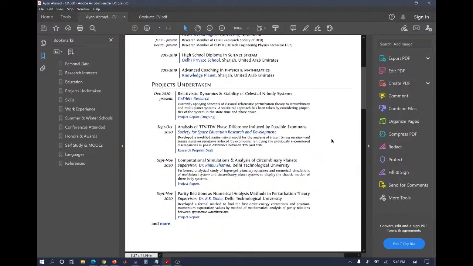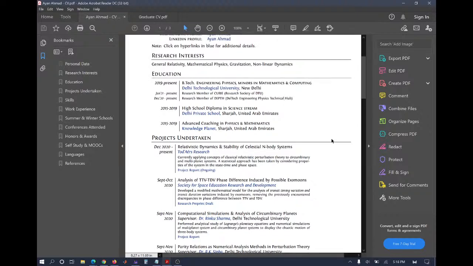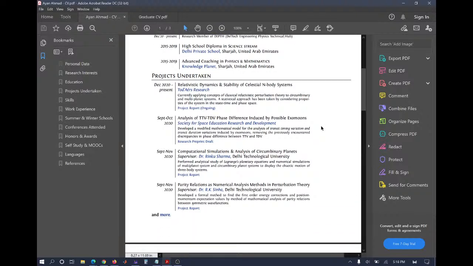You don't need to have just one CV. You can have 4 CVs as well, one for each field you're applying to, one for general relativity, one for nonlinear dynamics, things like that, right? So have separate CVs. It will require some time initially, but it'll really help you in the long term, right? So let's say this is for astrophysics, right? I have celestial n-body, then exomoons and circumplanetary planets, and perturbation theory, things like that. So I've put those over here, but I've also worked on other projects, maybe in other fields.